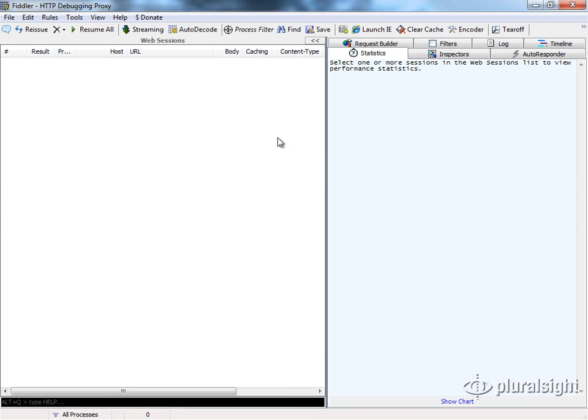Fiddler looks like this. By default, it's going to immediately start recording traffic. I've turned that off for the moment, so this capture traffic is turned off. If this ever occurs and you need to turn it back on, simply come up to File, Capture Traffic, or hit the F12 key.